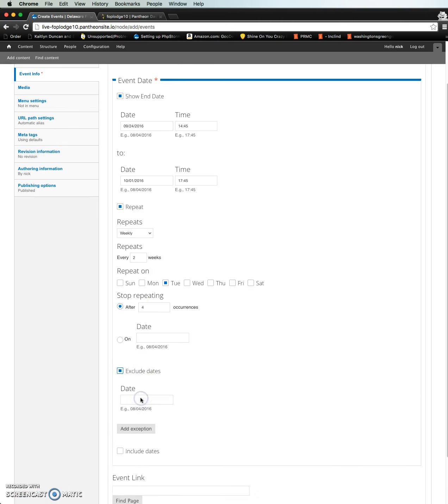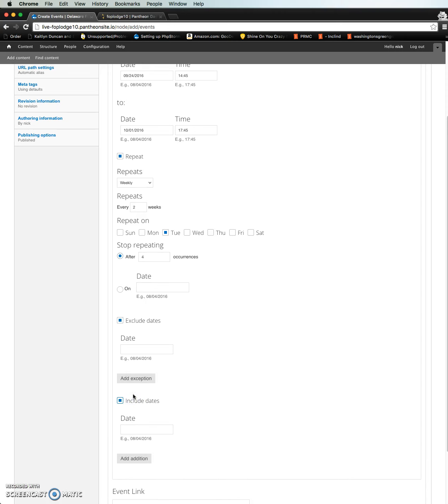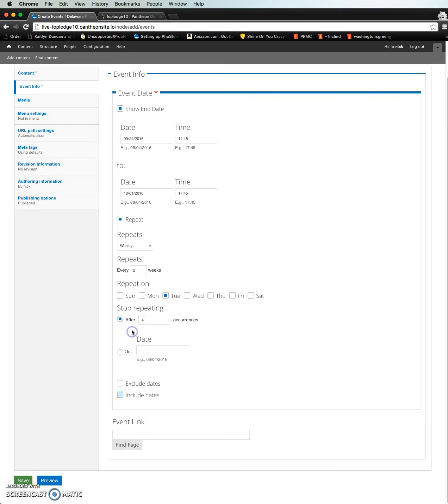You can use the exclude dates or include dates. So you can use the repeating date filter. It has a lot of options. You can really be quite specific on it. So use this as much as you want to. It's up to you if you want to use it or not, how granular you really want your dates to repeat. But those options are available.